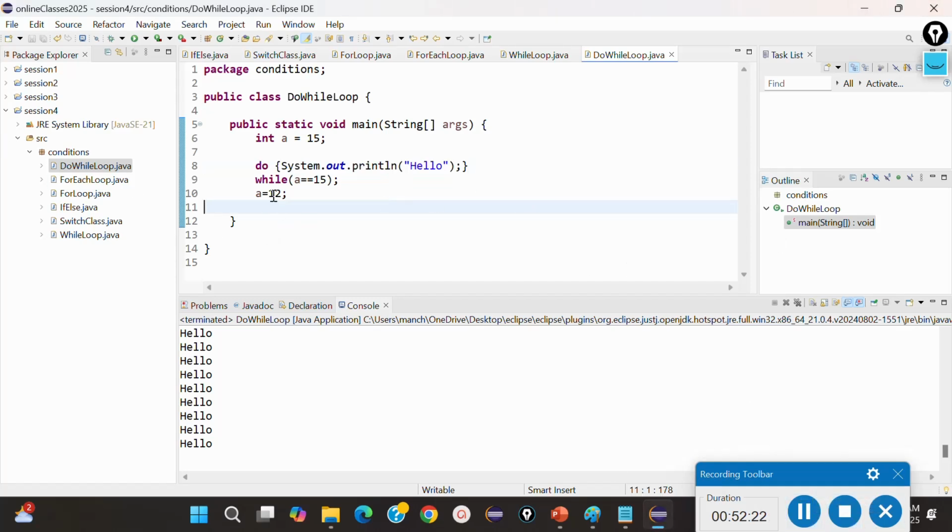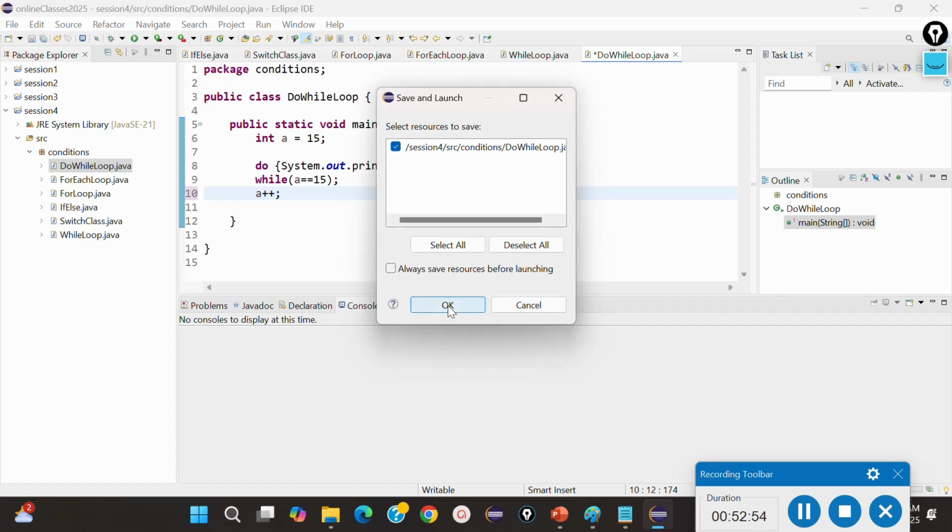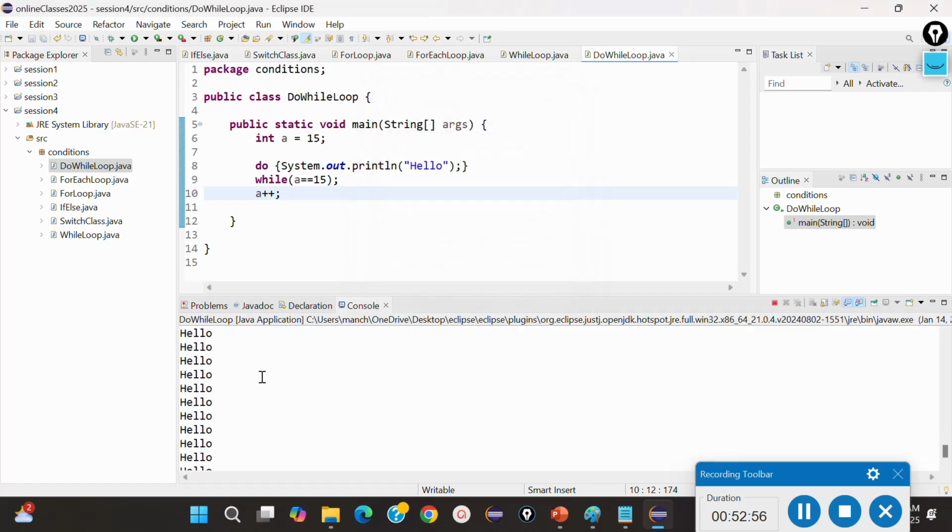One thing we will try once more. Instead of 12, let's do 16 over here. A becomes 16, right? And do is here, A double equal 15. A is 16, right? Let's go and check. It is still printing, right? I am stopping it again, then doing A plus plus, and running it one more time. It is still printing, right?